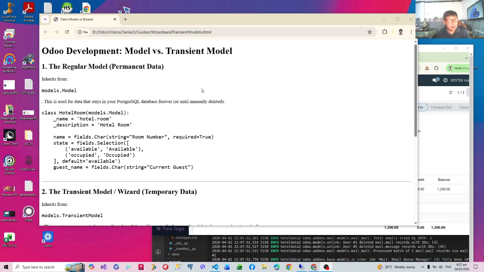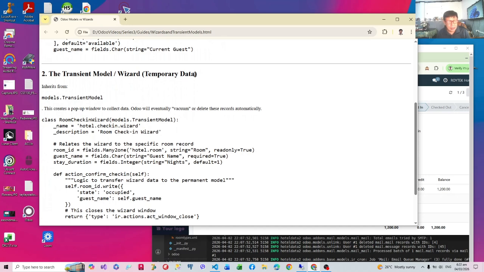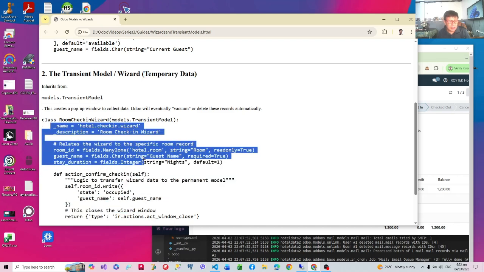It's called transient models and wizards. What's a transient model? Unlike a regular model, a transient model stores temporary data. A regular model stores permanent data, and a regular model is inherited from models.Model. It is later converted into a PostgreSQL table. A transient model, on the other hand, is used to store temporary data, and it's inherited from models.TransientModel. It has the same facets or properties of an ordinary model.